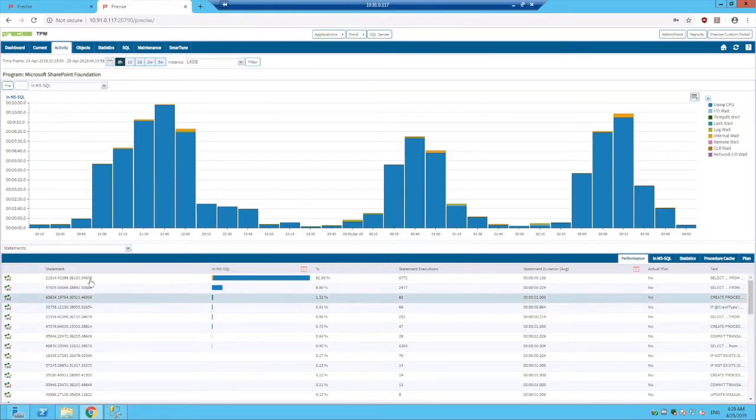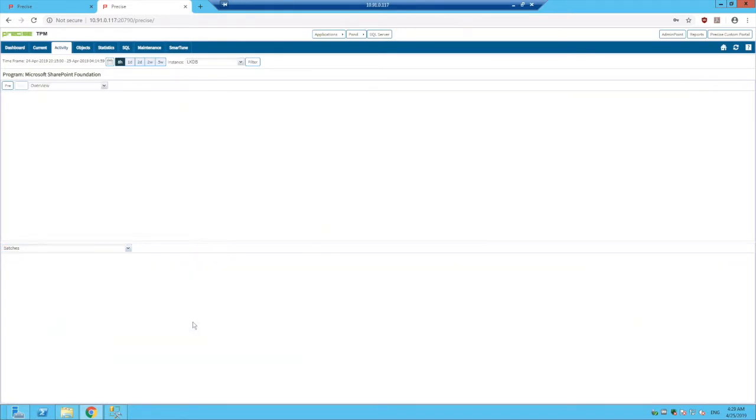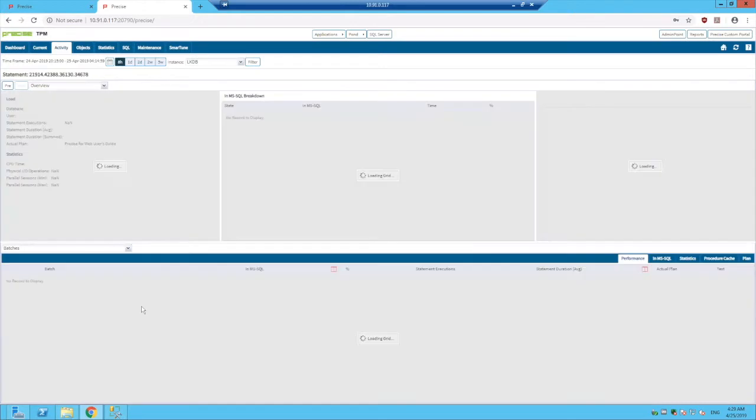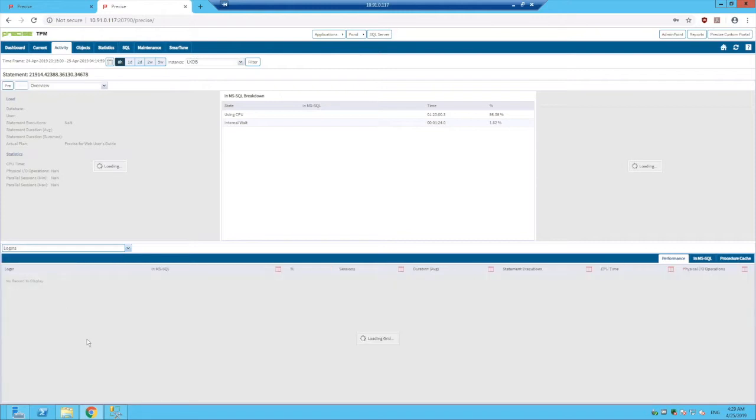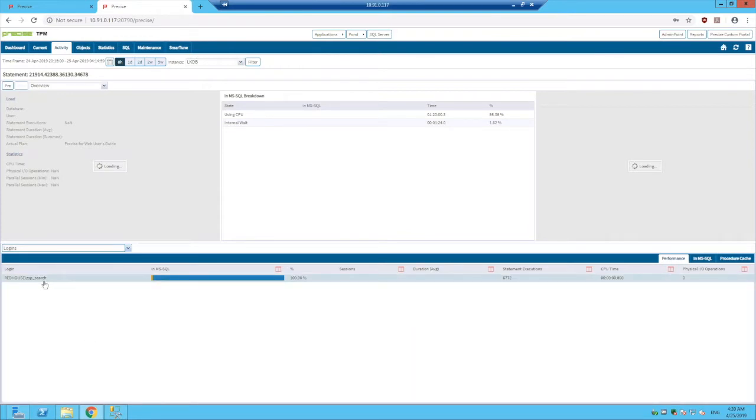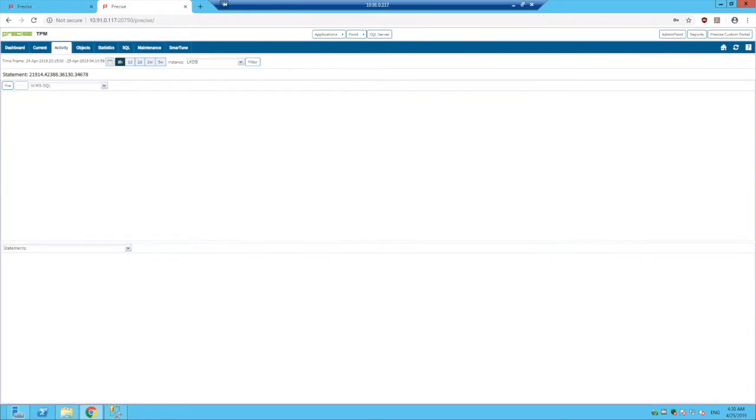Okay, so we've got the list of statements here within that. So if I click on a statement, okay, it's going to tell me which batch it will belong to. Okay, so this is the batch name. And if I want to find out what login is actually using this, I'll just click on logins here. And it tells me this is the login ID. So I can check for this login.